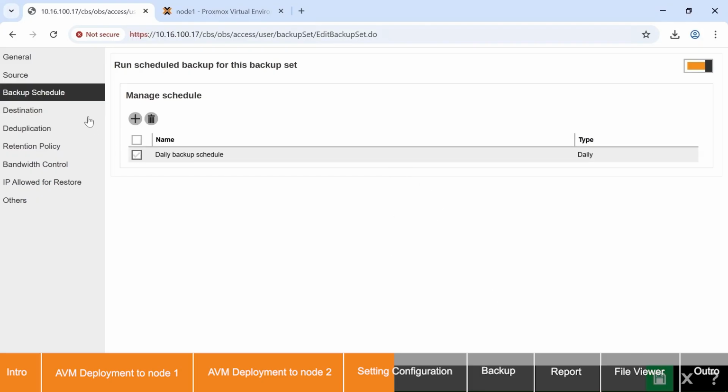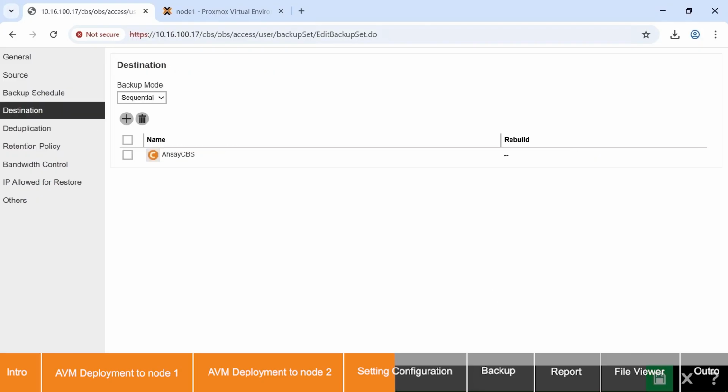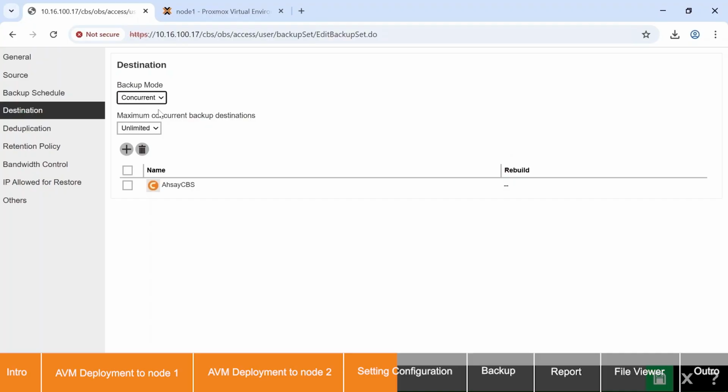Proceed to the destination. As we will be selecting more than one storage destination, it is recommended to switch the backup mode to concurrent to allow simultaneous backups of your VMs to all destinations. This approach helps reduce the overall backup time, which minimizes any performance impact to the Proxmox server. Keep the default selection for the maximum concurrent backup destinations.